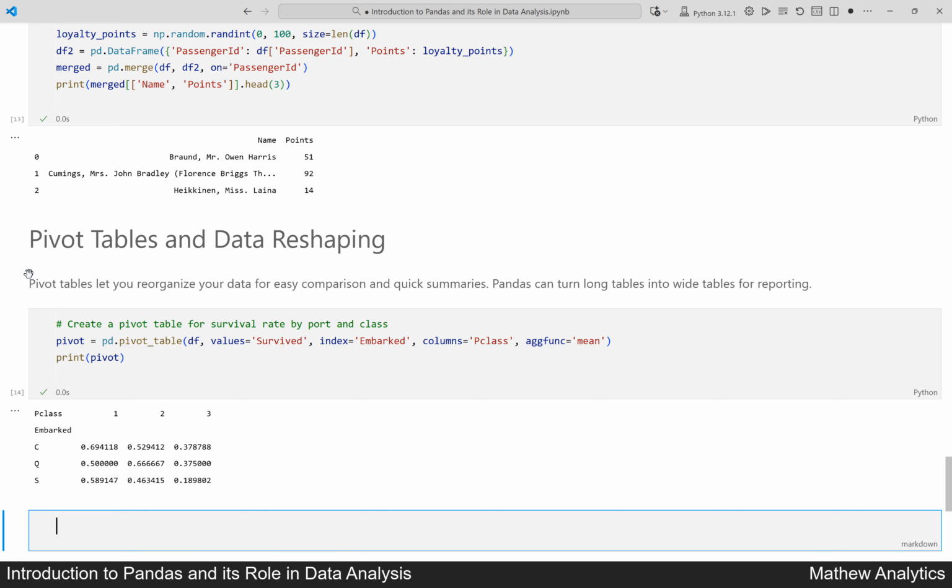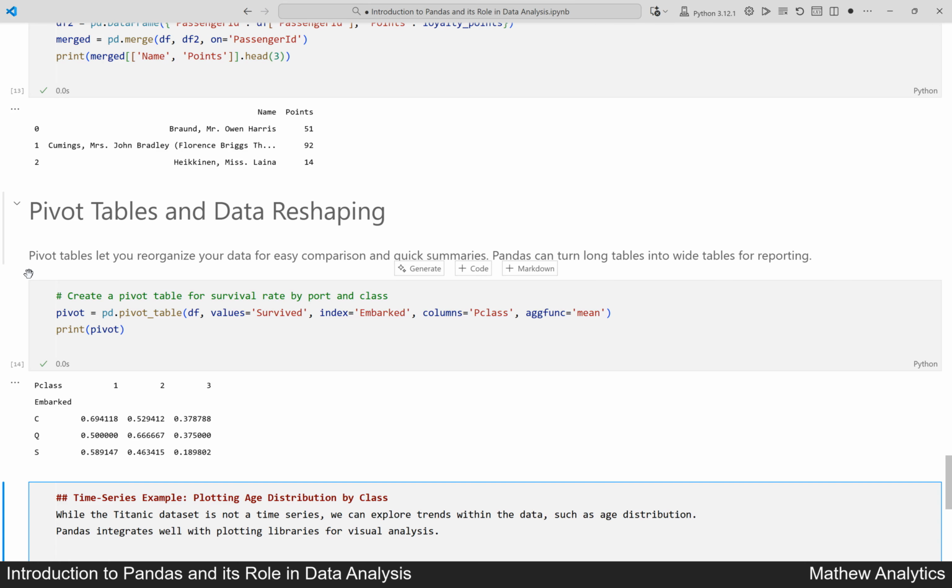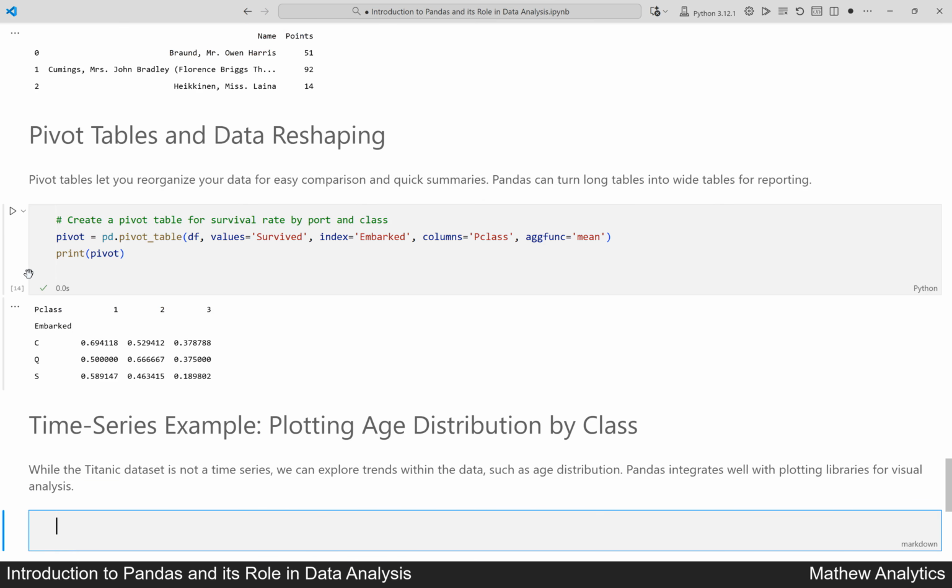Let us visualize patterns in the data. Time series example, plotting age distribution by class. While the Titanic dataset is not a time series, we can explore trends within the data, such as age distribution. Pandas integrates well with plotting libraries for visual analysis. Running the cell now. Why is seeing a pattern on a chart sometimes easier to understand?